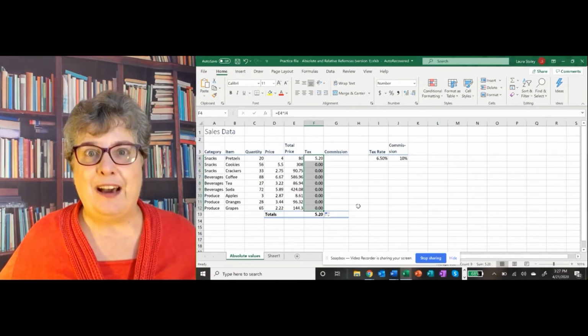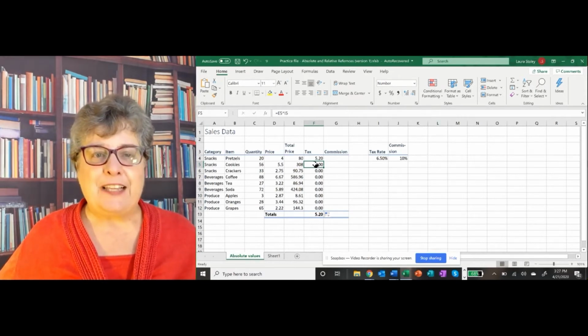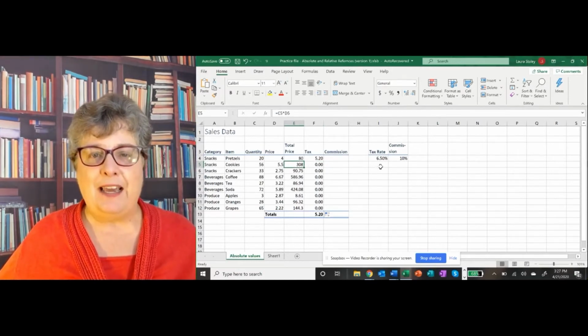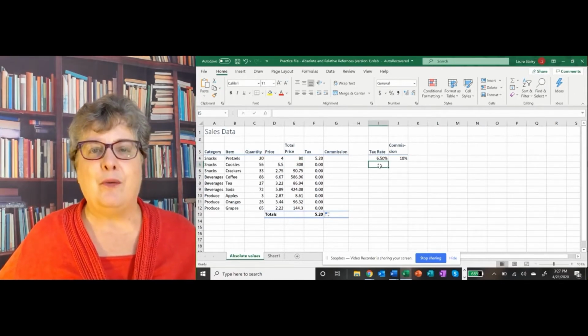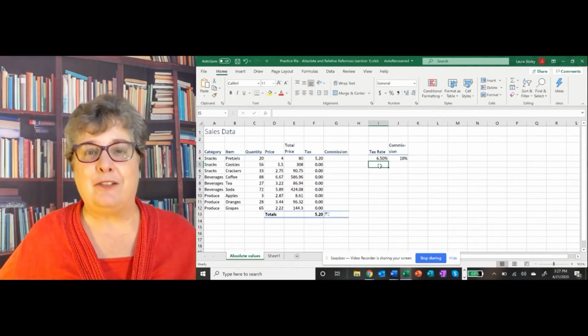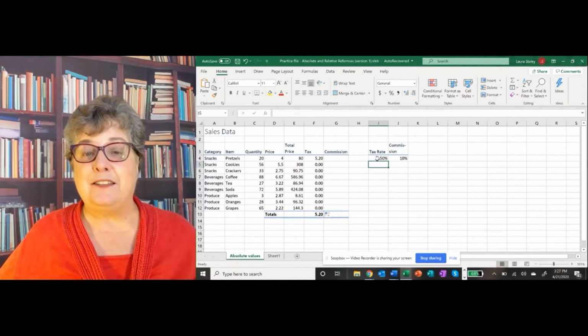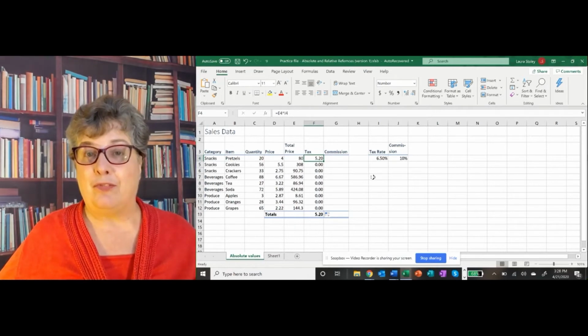Why do I have all zeros? If I click on the next cell down from the formula that I entered, it says equal E5, which is this one, which is what I want, times I5, which is this one, which is a blank cell. So 0 times anything is 0. I actually wanted to stay on I4, so I need to make that an absolute reference.